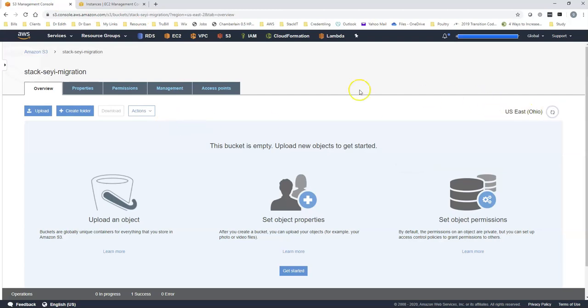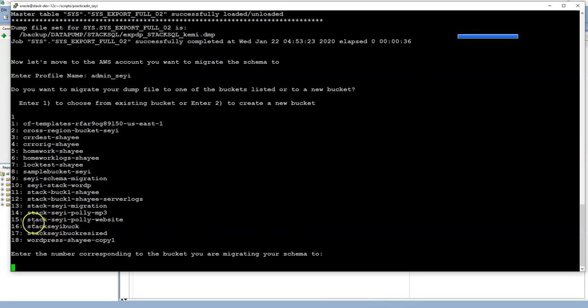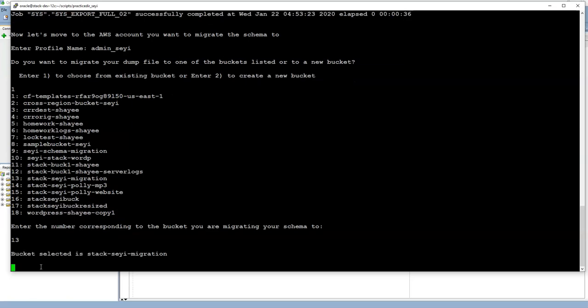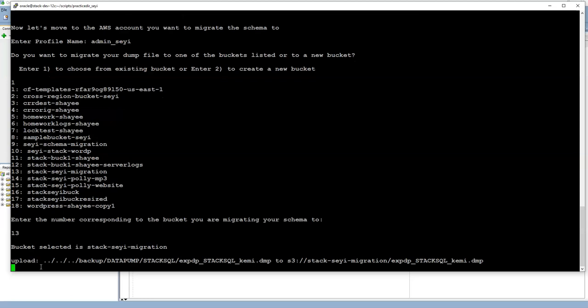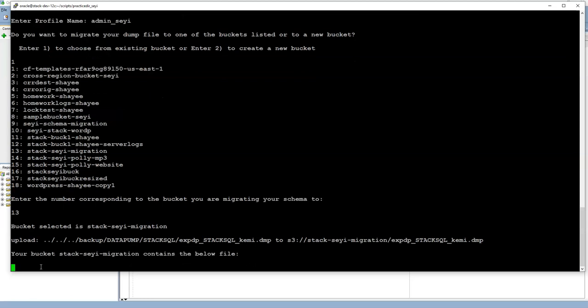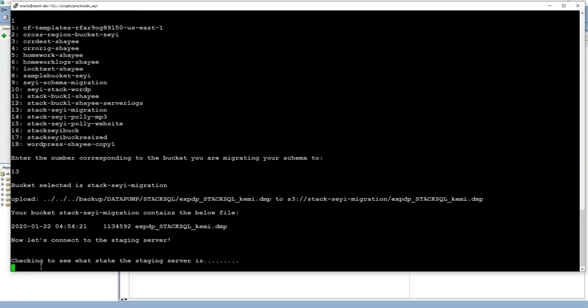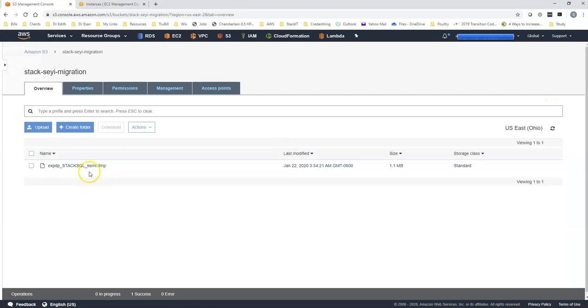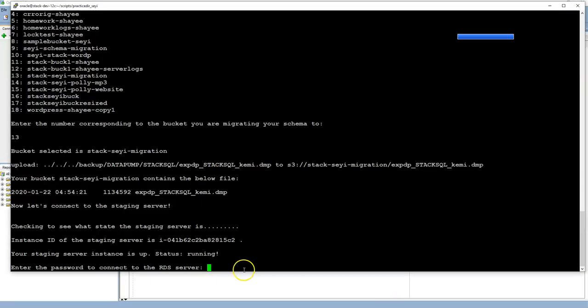I'm going to show you that bucket again so you can see that it's currently empty. I'm going to refresh that, this stack Sheyi migration. So we're going to select bucket 13. What it does is grab the dump file that it just created and export it to that S3 bucket. It also confirms that by listing all the files in the bucket. We can quickly take a look at it, and I refresh it and you see the dump file exists there now.